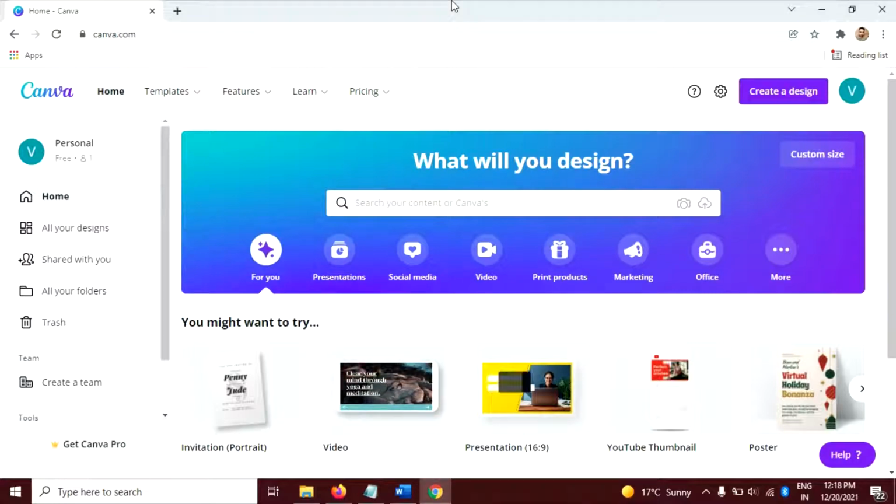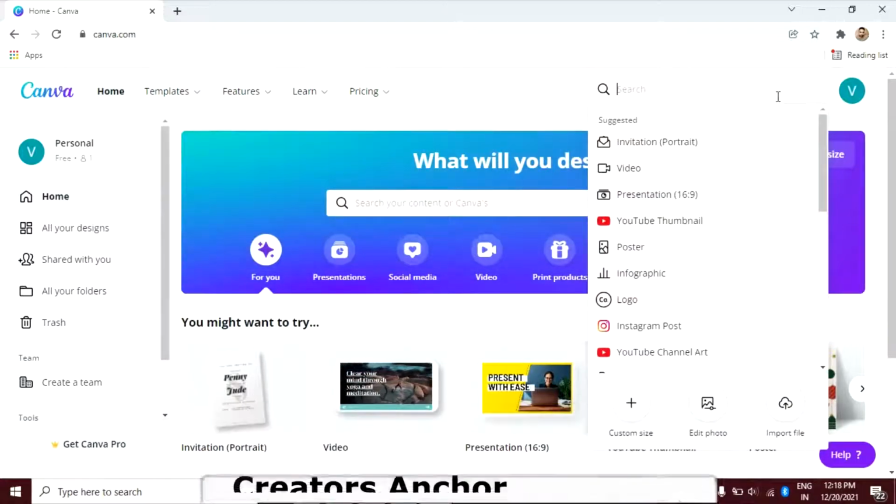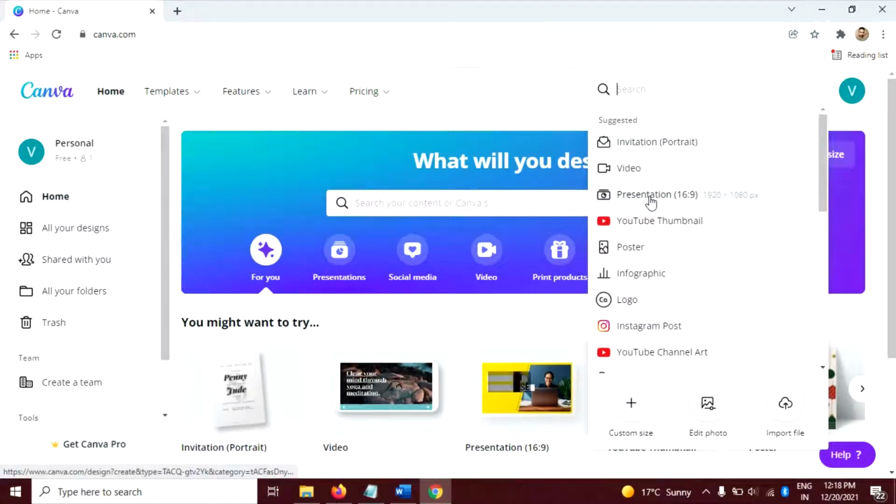So first you need a Chrome browser to use this function, because right now this is available only on Chrome browser. So let's open canva.com on Chrome browser. Click on create a design, and suppose you want to create a presentation. Create or show a presentation to your audience. Click here.